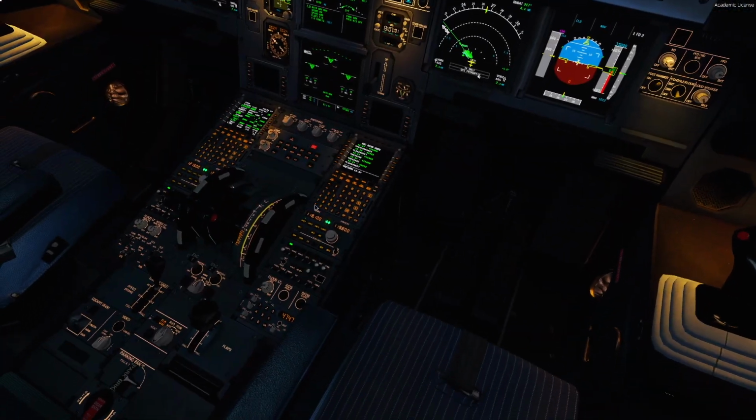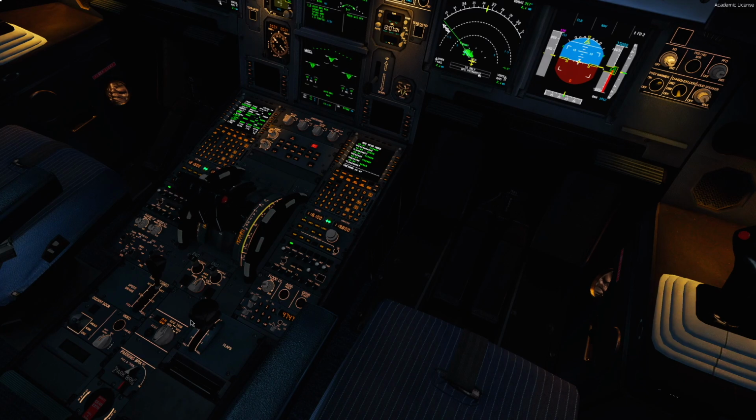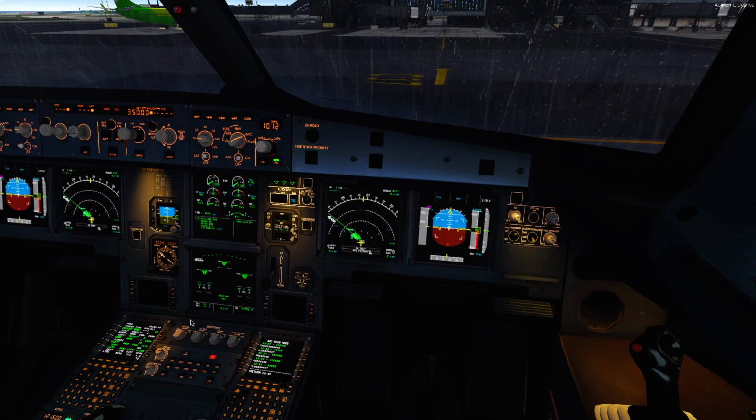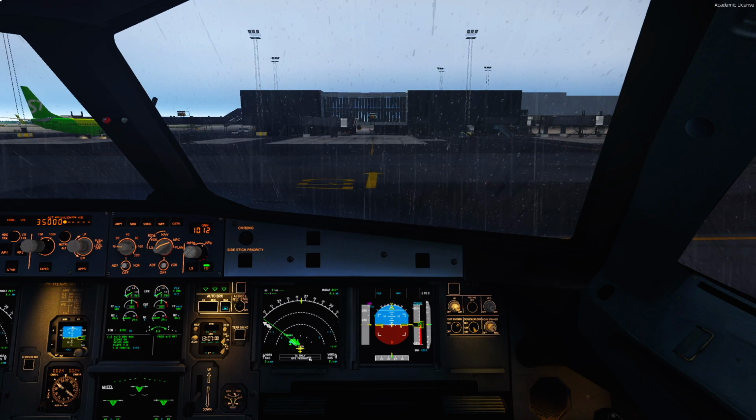Right, let's go then. So, release the parking brake. Also, I won't film it all because it'll take too long. But we'll get going.